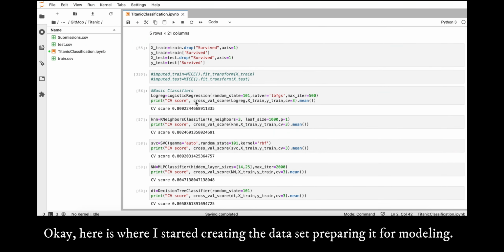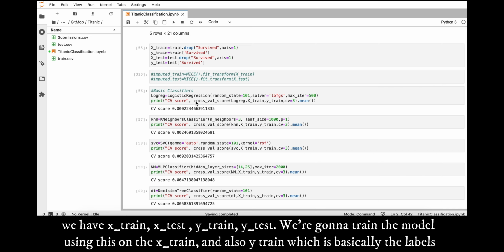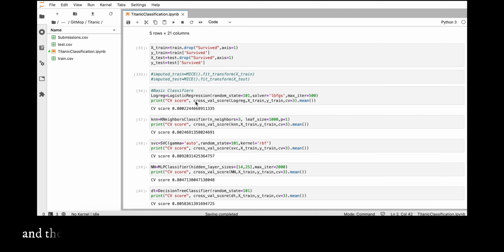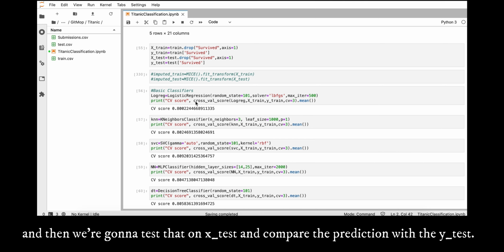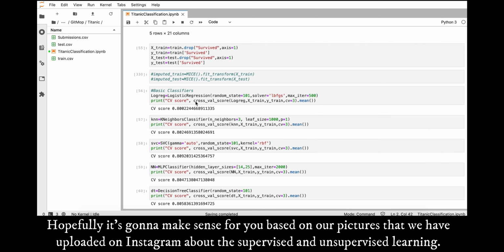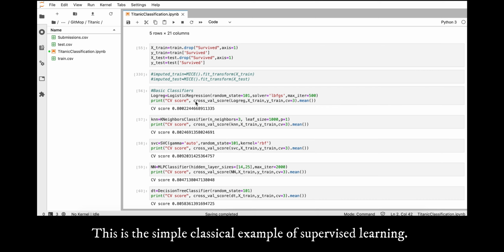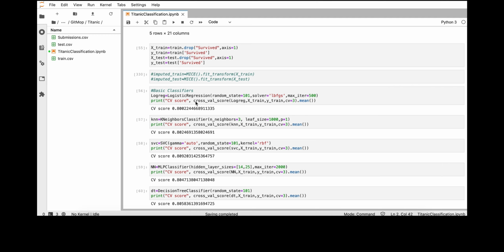Okay. Here is where I started creating the dataset, preparing it for modeling. We have X train, X test, Y train, Y test. We're gonna train the model using the X train and also Y train, which is basically the labels. And then we're gonna test that on X test and compare the prediction with the Y test, which hopefully is gonna make sense for you, based on our pictures that we have uploaded on Instagram about supervised and unsupervised learning. This is the simple classical example of supervised learning.